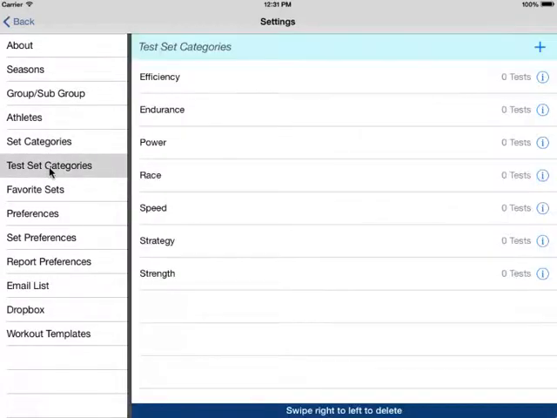Next thing, we have test set categories, and this is very similar to other kinds of categories. So we allow you to group test sets into different categories. And once again, we put a number of default ones out here. You may want to go in and just delete some of these if you don't want them. Just swipe delete and change them around, set up whatever you want. In the next video we are going to talk about test sets, so we'll go through the test set categories a little bit more.